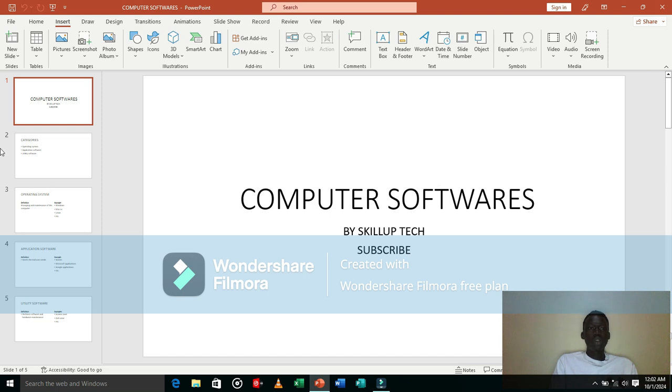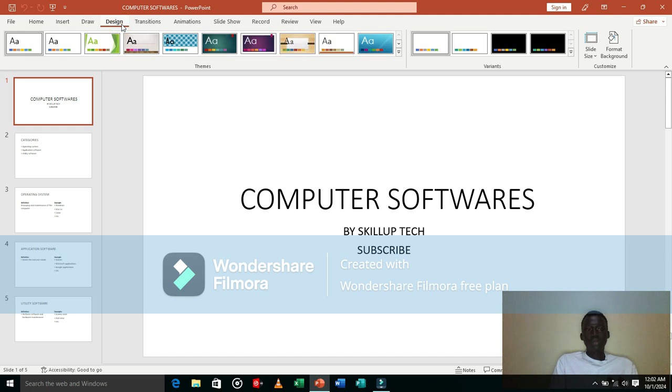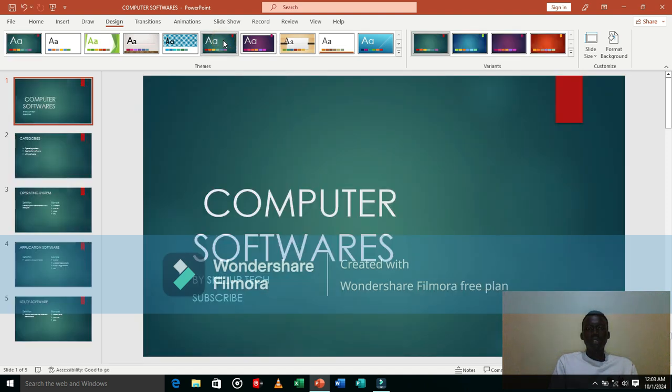So we can come here to the design. You can design your slides. You can select different types of layouts and themes, depending on what you want. Just choose one. For this, I'm going to be taking this. I'll just choose this, and then it will apply to all my slides. And this saves time. As you can see, it looks neat and everything.